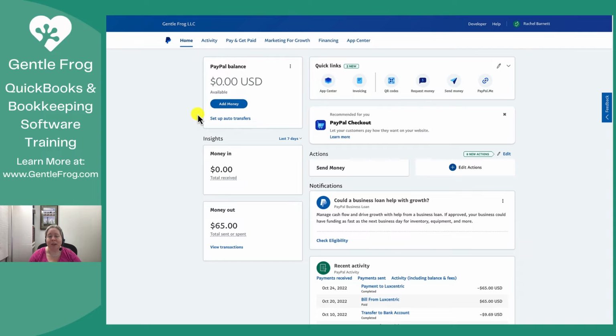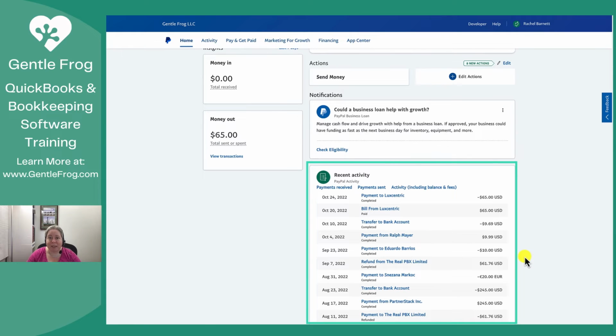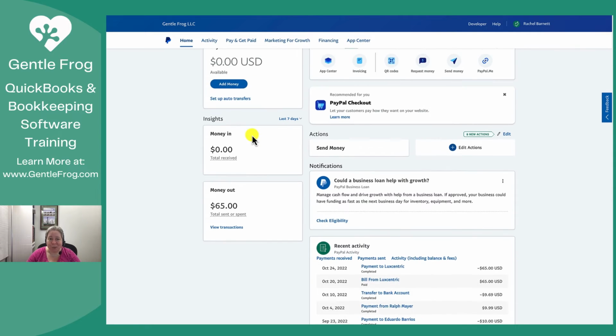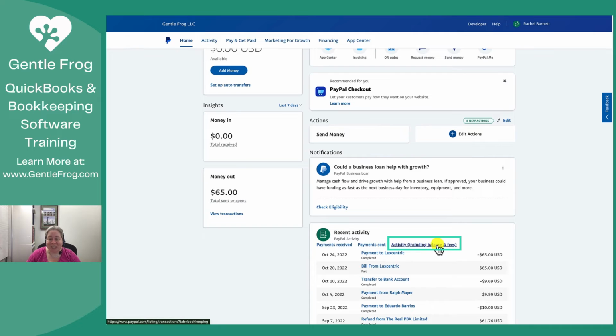Whereas if I were to go to my online banking at Bank of America or Wells Fargo or RBC or anywhere else, I can see a running balance down the side. So let's try to find that within my PayPal account. Kind of in the middle of the screen and toward the bottom, I see my recent activity. So I'm looking at my recent activity and I'm like, well, this is really nice, but I would like to see my balance. I know that right now I have a balance of $0, but what's been happening? So let's click on activity, including balance and fees.